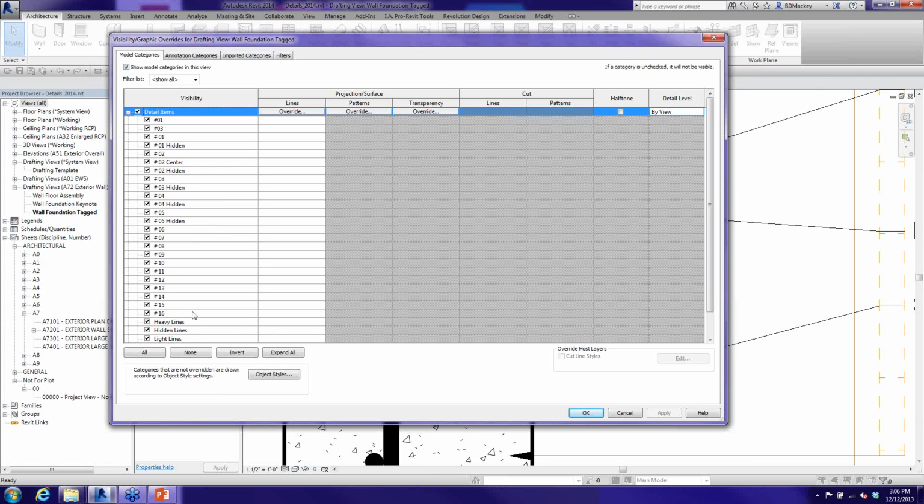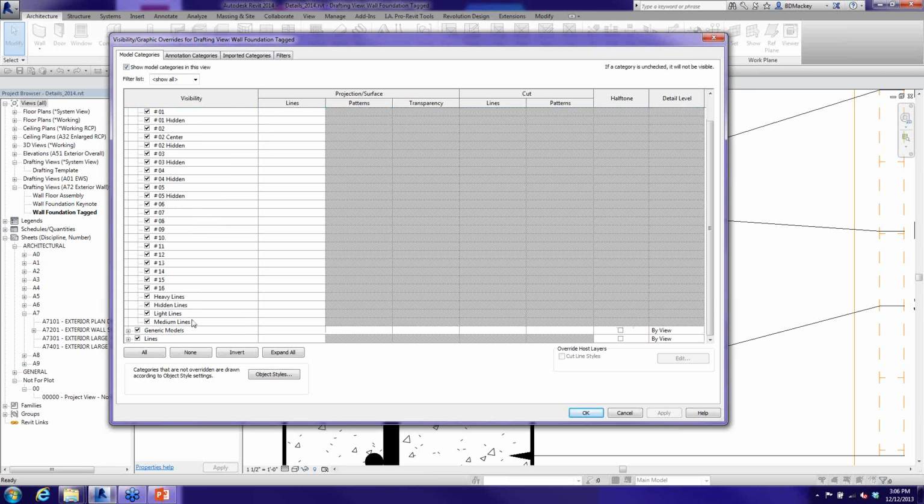Because we've got heavy, light, medium out of the box. I really don't know what that means. What is heavy? What is light? What is medium? I'm more of an analytical type person. Hey, I want to know exactly what pen I'm using. I want to know if that's a pen 10. Is it a pen 5 hidden? Is it a pen 5 center? What do you do? So get those set up to match your company standards.